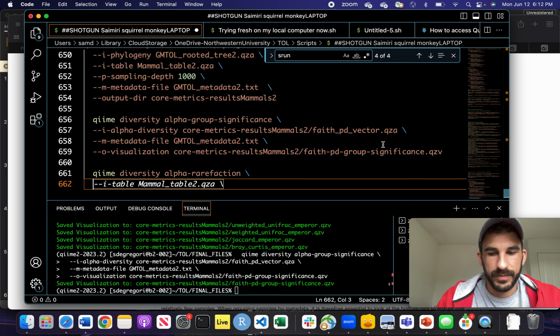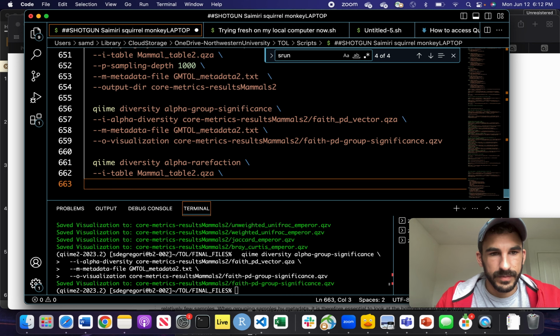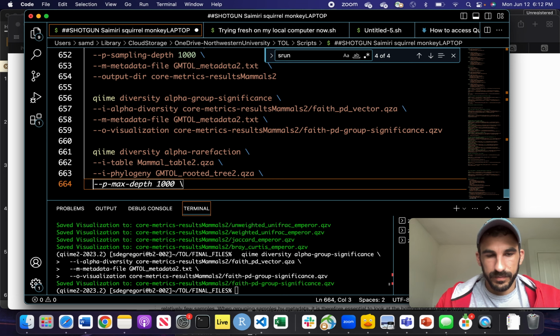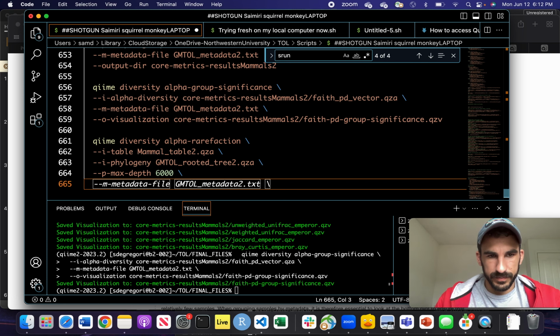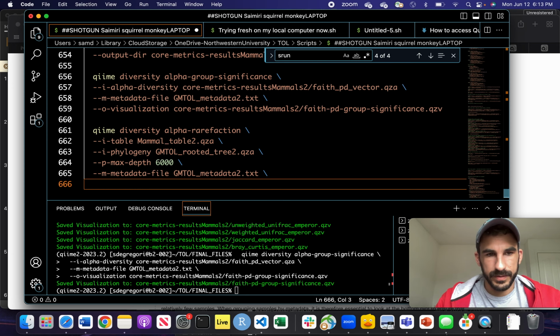Cool. So it does it on the right table. Does it give me the metadata? Yeah, wait, do we need the tree? Yeah, we need the tree. Max depth, we want, crap, I forgot. Yeah, so we want probably 4,000, I would say. We can go 6,000. Metadata-file, got it right.